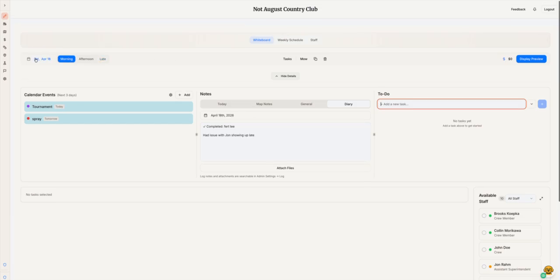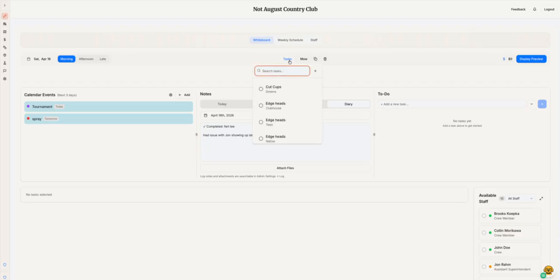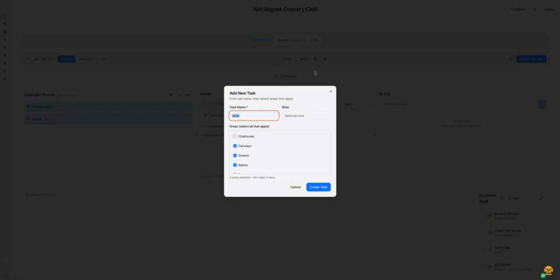So currently we're on Saturday, April 18th morning shift. In here we have all the tasks. You can search, scroll, create a new task. And what I always tell people is when you're creating a new task, I highly suggest you don't put mow greens.